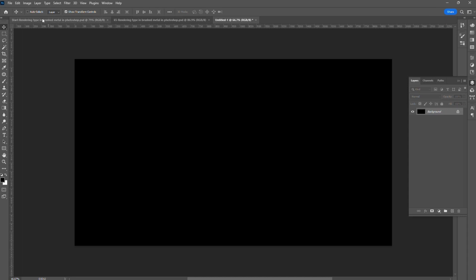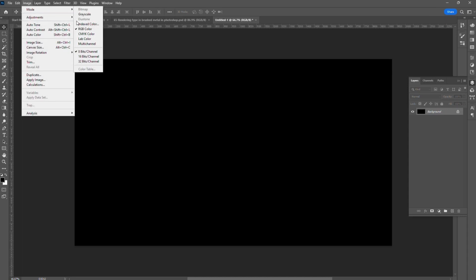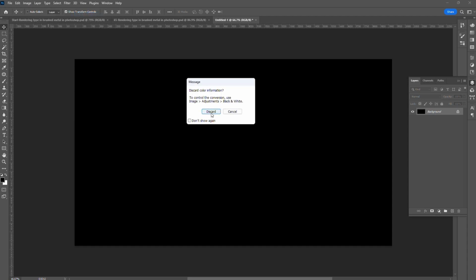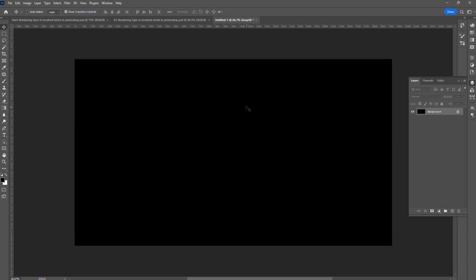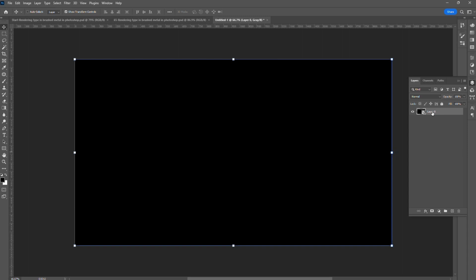Go to Image, Mode, convert it to Grayscale. Click on Discard. The next step is to apply Smart Filters. First, convert the layer to a smart object. Right click on an empty area of the layer. Click on Convert to Smart Object. Let us rename the layer to black.